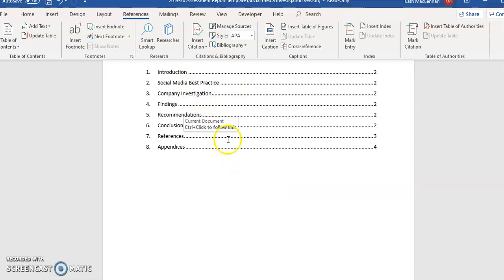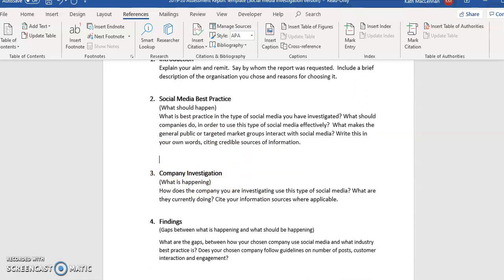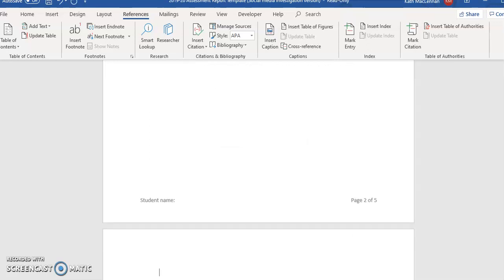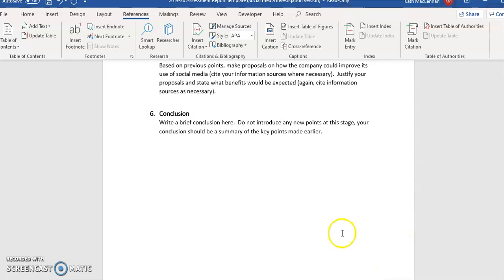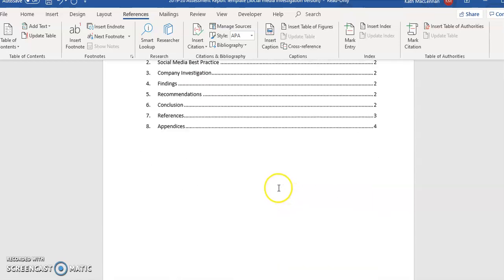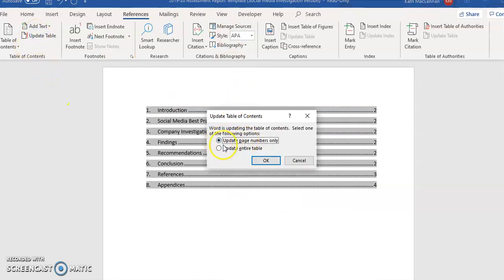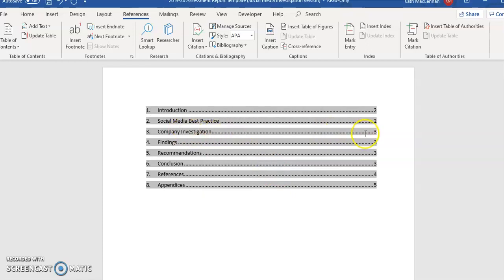The benefit of using a table of contents in this way is if you make changes at any time, if for some reason we add some extra information in and suddenly company investigation ends up on page 3 of 5 rather than 2 of 5, going back up to our table of contents, we could sit on the table of contents, we could go up here, update table, update page numbers only, or update entire table. I always choose update entire table just in case there's anything I've forgotten. And you can see company investigation is now changed to page 3 rather than page 2.